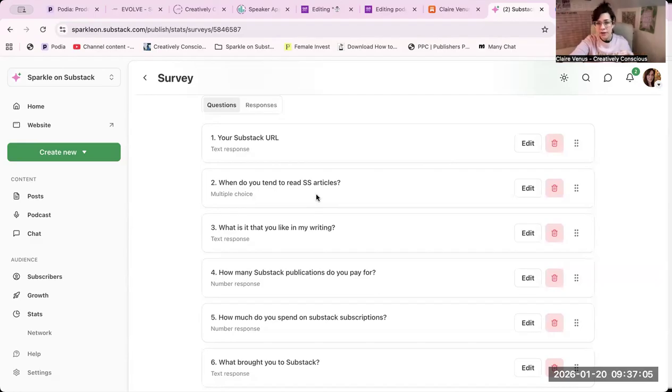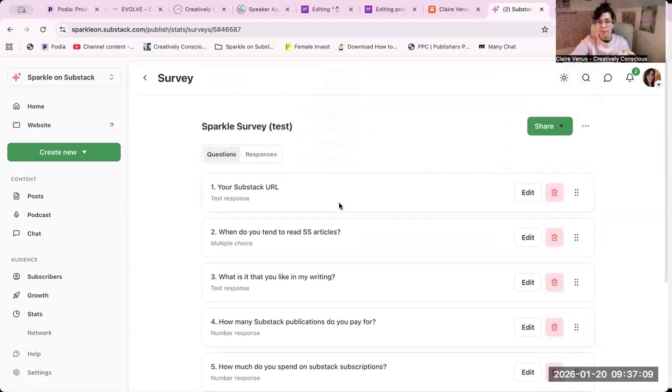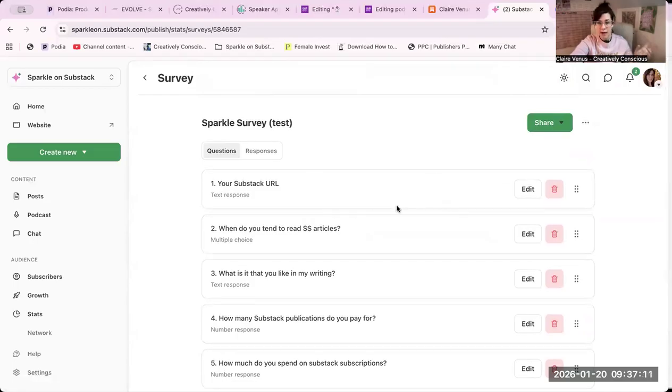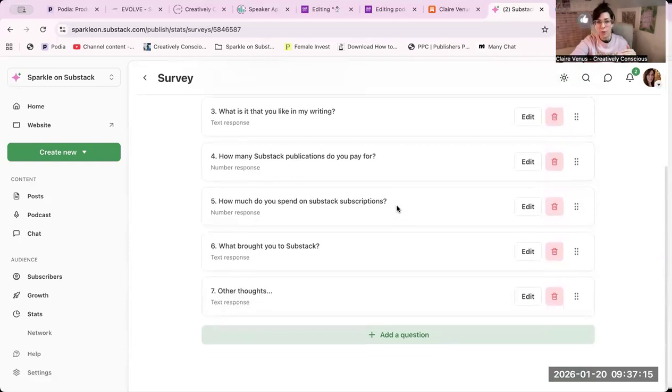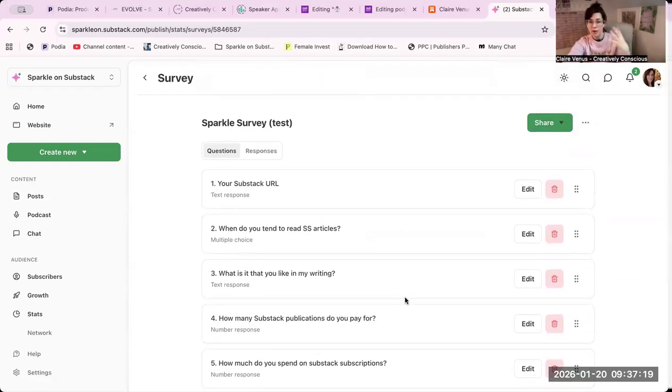So there's loads of different ways to approach this, but this shape, getting their URL so that you can actually direct message them if you want more information or if you want to jump on a call with them or whatever is good. And then the other thoughts at the end. So you make sure that you are being really open to let them share with you what they want to share. Then you've got this share button.